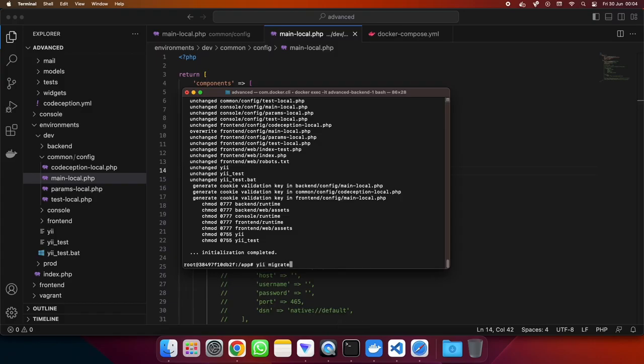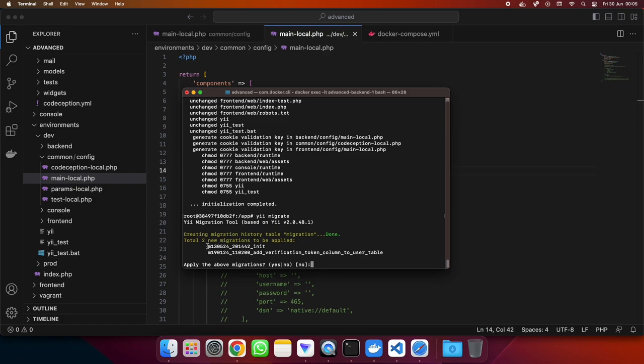Next, let's run the yii migrate command. This will execute two migrations to create the user table.